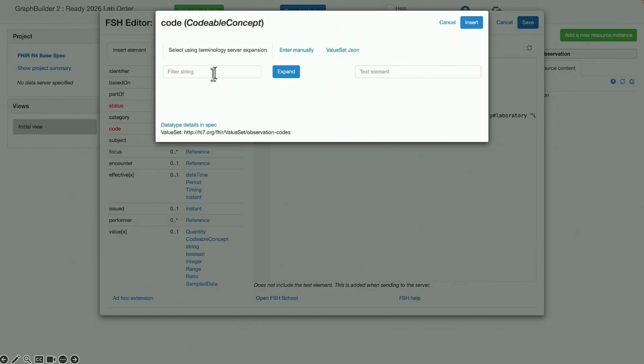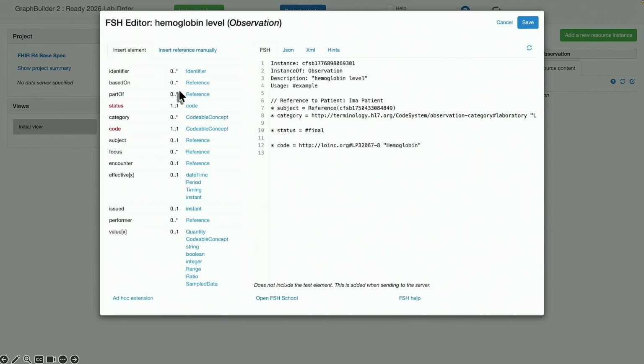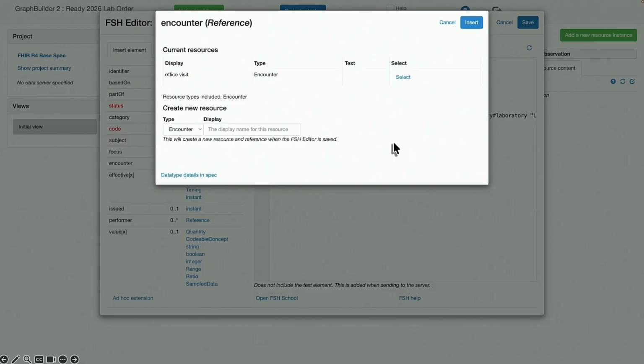Enter hemoglobin in the filter string box. Expand and see a list of LOINC codes for hemoglobin. Simply select the first, and that is inserted. Number 20D, click on Reference next to Encounter. And since we have only one encounter in the scenario, select the office visit.